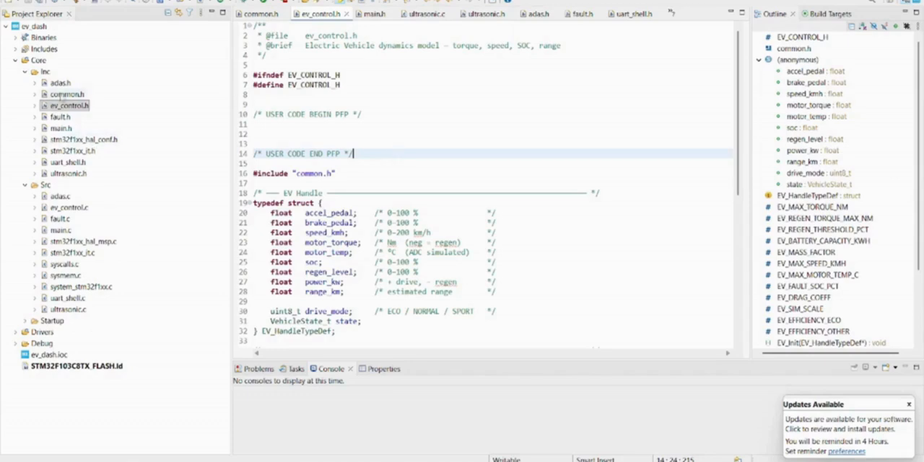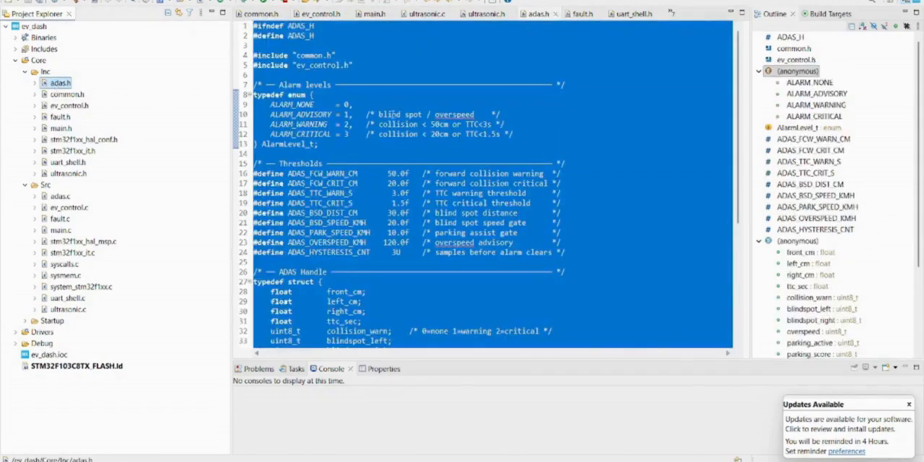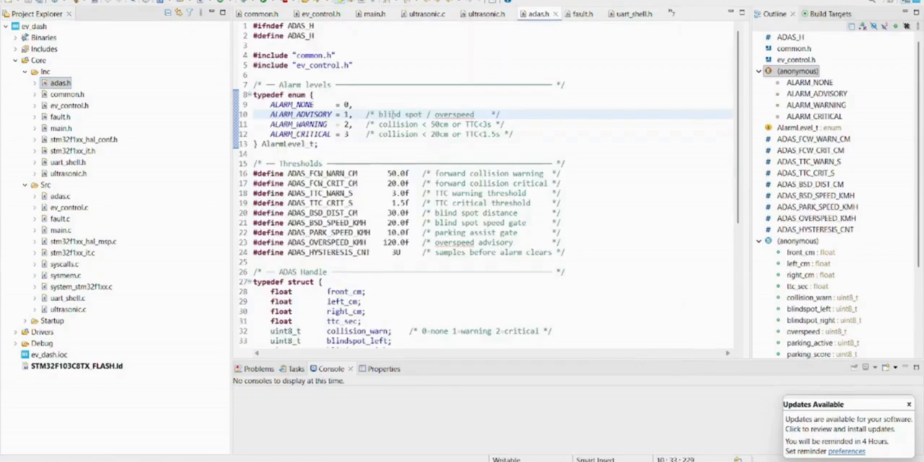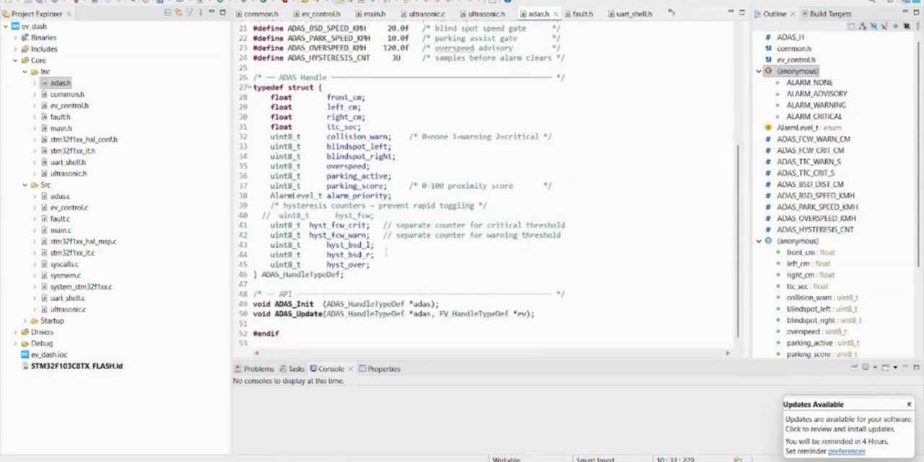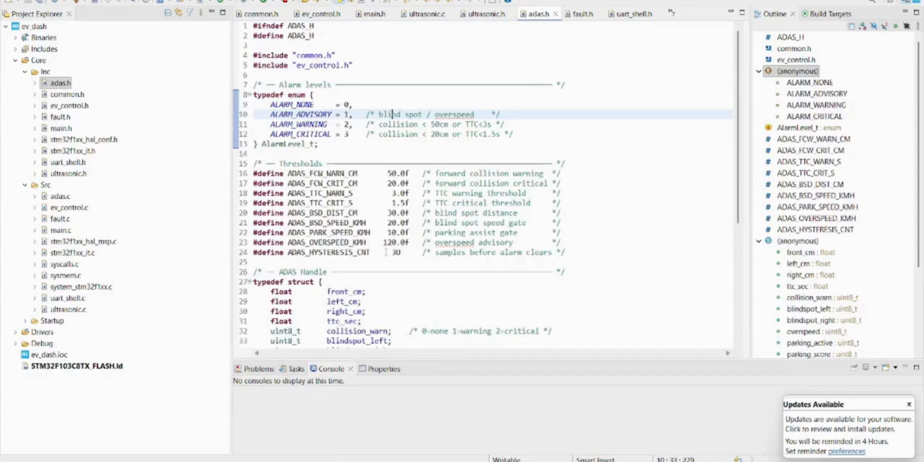Next thing, ADAS.h. Advanced Driver Assistance System. It is the intelligence of the project. It continuously monitors the vehicle speed and distance measured by ultrasonic sensors to detect dangerous situations. It defines different alarm levels: alarm advisory, alarm none, alarm warning, alarm critical, etc.